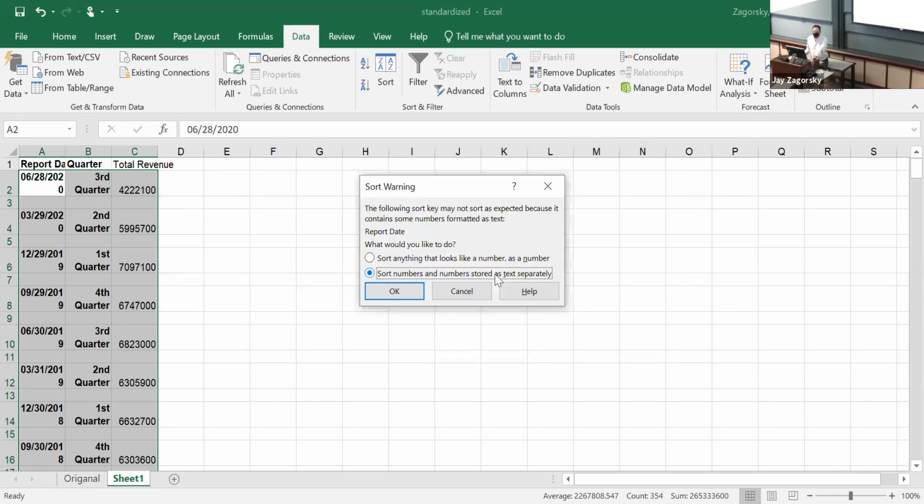This is the most important step. This is where people mess up. I'm going to click on sort anything. I'm going to pick the top one. If you don't pick the top one, things are going to be strange.